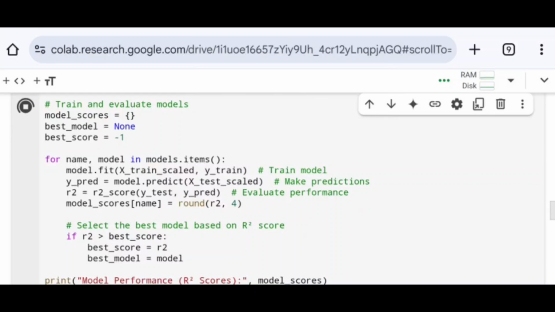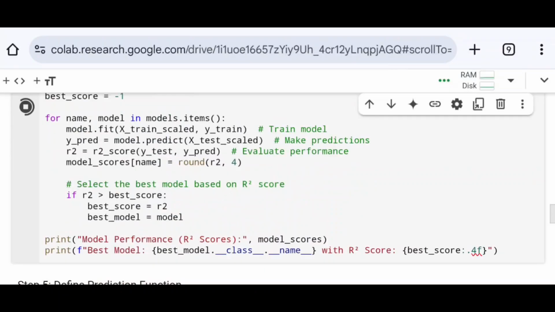Now finally, I filter out the best model based on the R2 score. For that, I use an if conditional statement. I mention that if r2 is greater than best score, then best score is r2 and best model is model. Quickly, I print each model with its R2 score and also the best model with its R2 score.